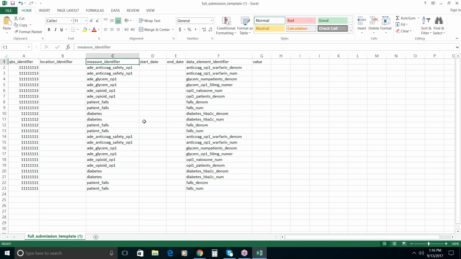We have here the measure identifier. So this is the topic of the particular data point we want to look in. So you can see here we have ADE anticoagulant safety, option 1, which is the measure we were just looking at. We'll want to fill in the start and end date. And then over here we have the data element identifier, which is my numerator and my denominator for that.